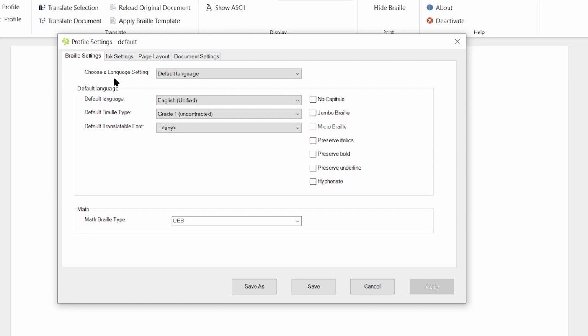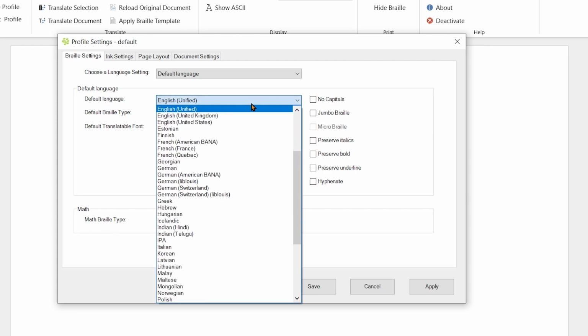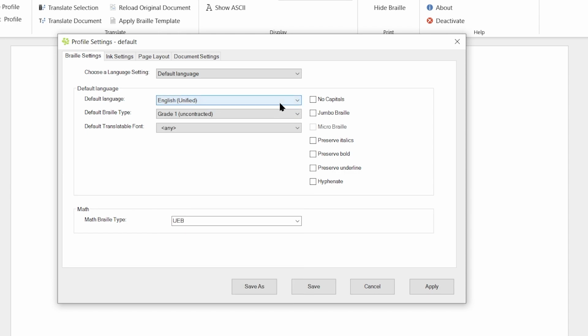The first option in here is the choose a language setting dropdown, and we have default language set. That's our first language, and we have up to 3 different languages that we can translate simultaneously in here. So we'll leave it on default language for now. Below that we have a few default language settings. The first is the default language dropdown, and as you can see, I have English Unified selected. We have all sorts of different languages in here, but we'll leave it on English Unified for now.